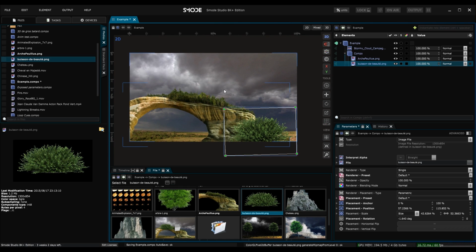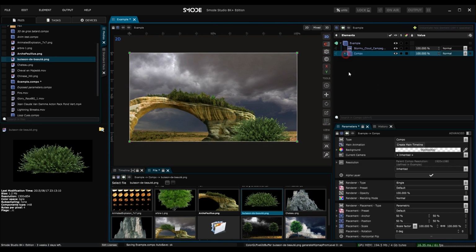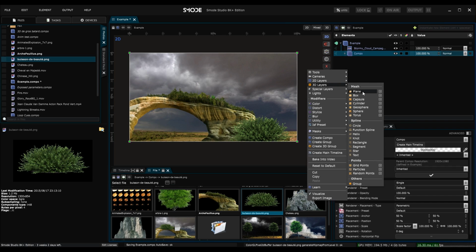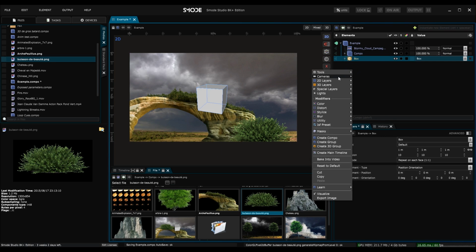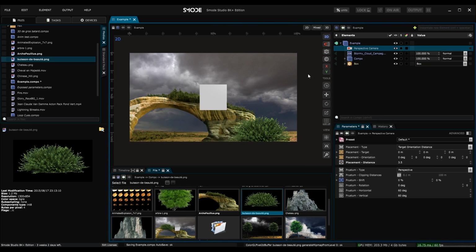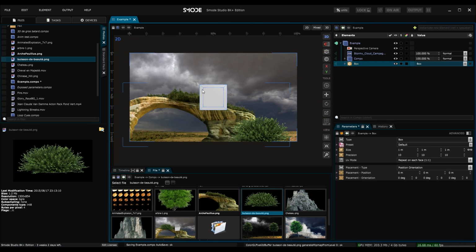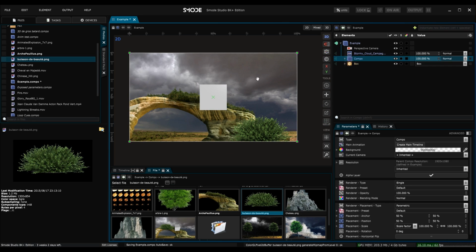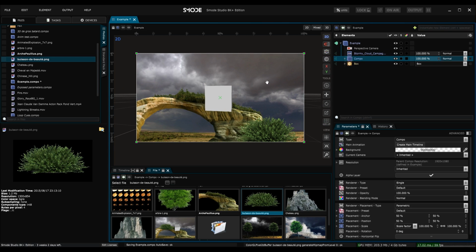For the 3D viewport, I will first of all create a 3D element. So right-click, 3D layer, box, and a camera. Now you can see that if I select the box, I don't have access to its bounding box. However, I can move the camera, and to do this, I use Alt+Left+Click. And I can move around in the viewport.